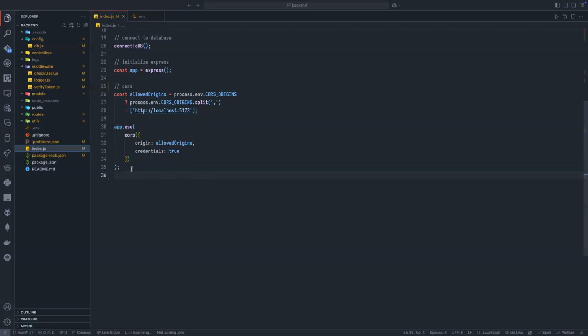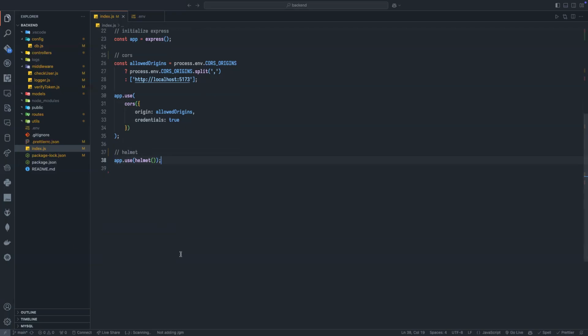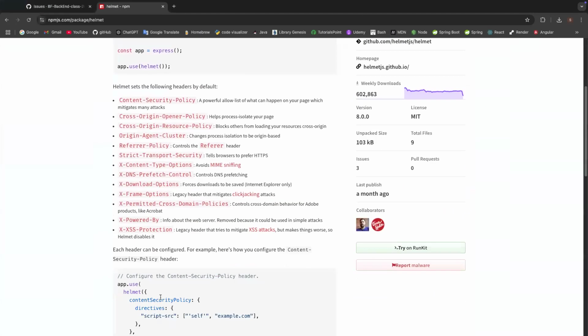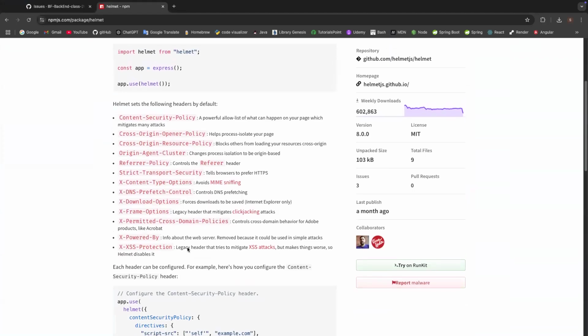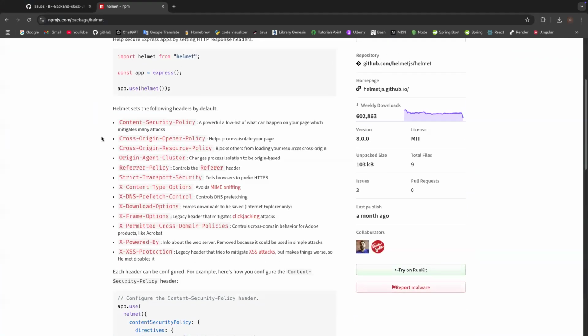Now I need to use helmet. Well, using helmet is super easy. I can just say app.use(helmet). That's it. For now, I'm not going to pass any options. Remember, you can pass a lot of options if you go back to helmet. We have a lot of options here, and all of them control different headers. It just makes your server more secure. But for now, let's just go with the default values.